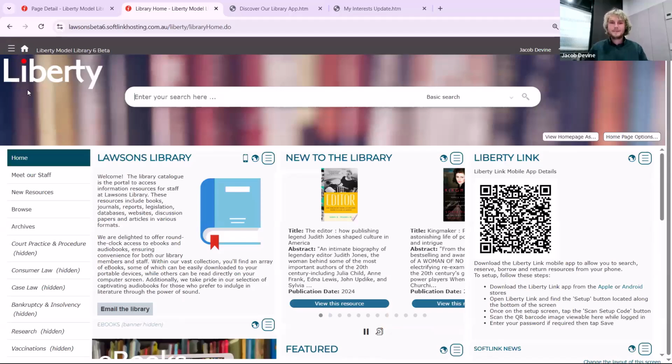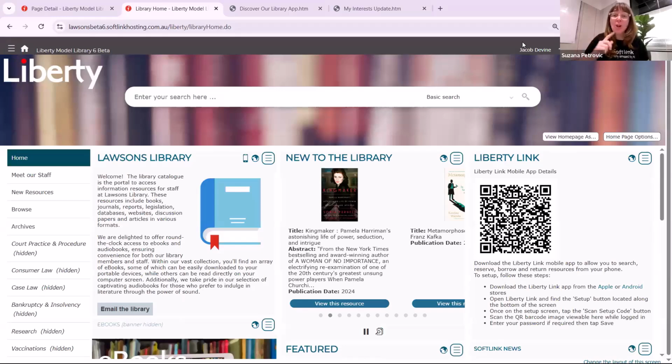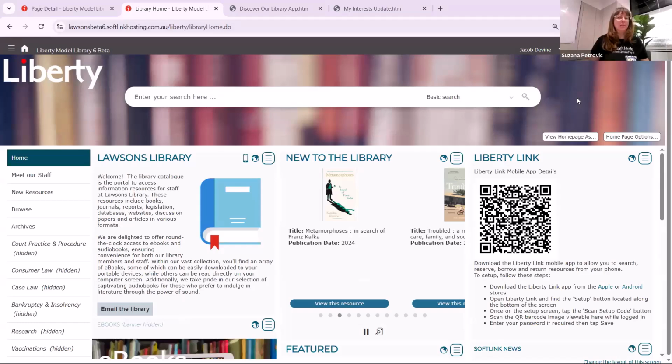Wow. Well, that is probably one of my favorite features. And I'm so glad Jacob remembered to show it, because I was getting a bit worried. He was saying, oh, I'm almost done. And I'm like, you're not done.